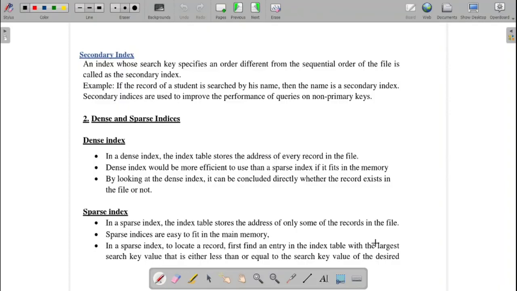what they know is your name and the year in which you are studying. Fine. So in the primary index, what happens? The example is your VTU. VTU uses your register number. USN number is used. USN number is your primary index.